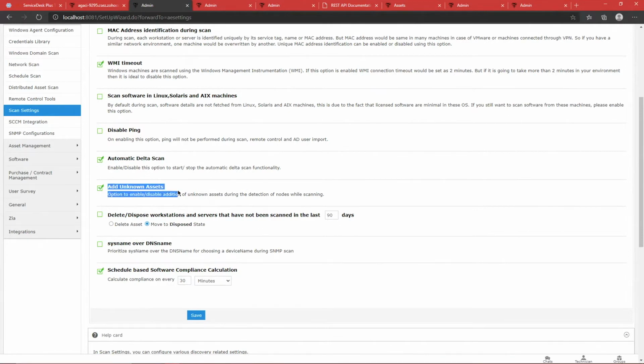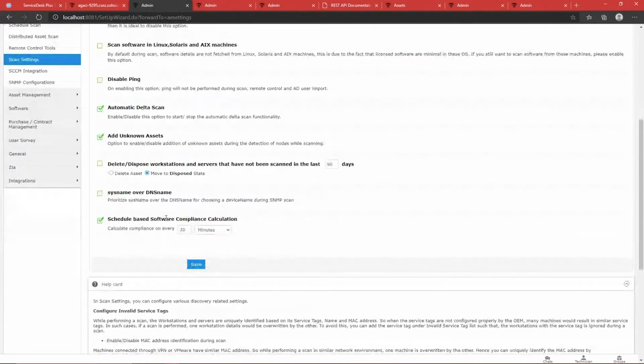And add unknown assets. In a few scenarios, we might not know what the assets are. When we reach the machines, we might not have the credentials for that particular IP address configured, and it will be considered an unknown asset. If you want that to be added to the application, you can go ahead and enable this. We also have different statuses for the assets, and it includes disposed and the delete disposed state.